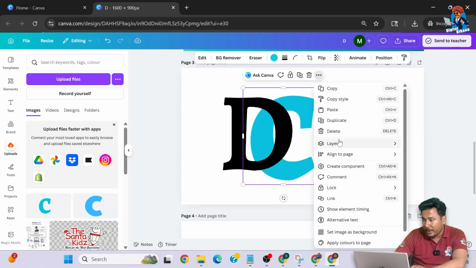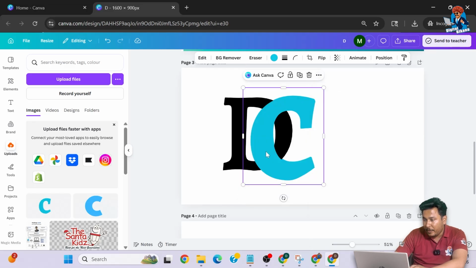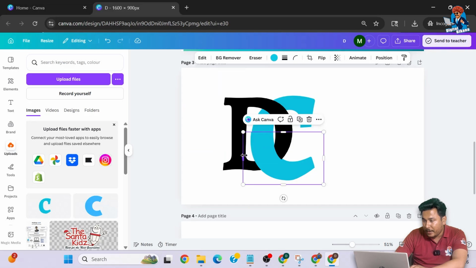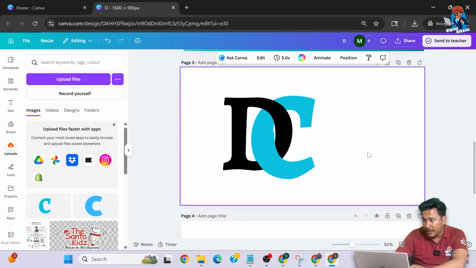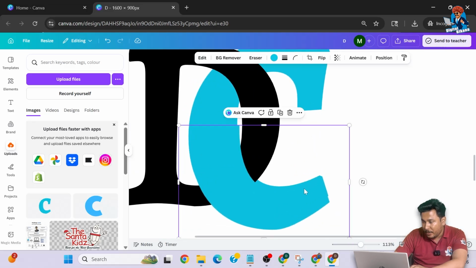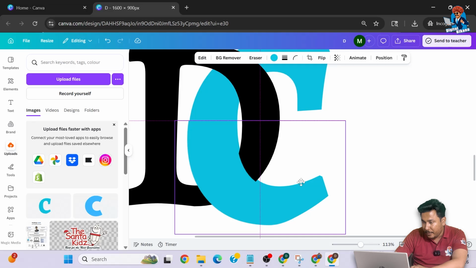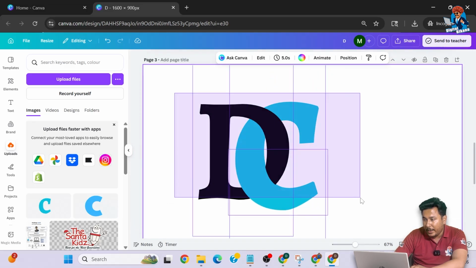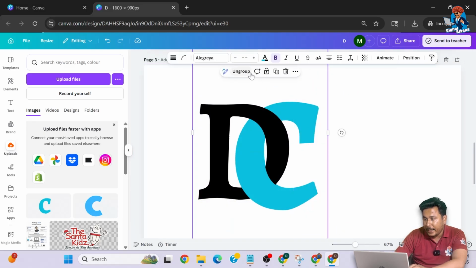Okay, let me bring this layer to front. Okay, so this is done. We can increase or decrease the size if you find any mistake. Okay, done. Okay, you can zoom in to fix it if you find any kind of issue, right? Okay, so your interlocking logo is ready, right?